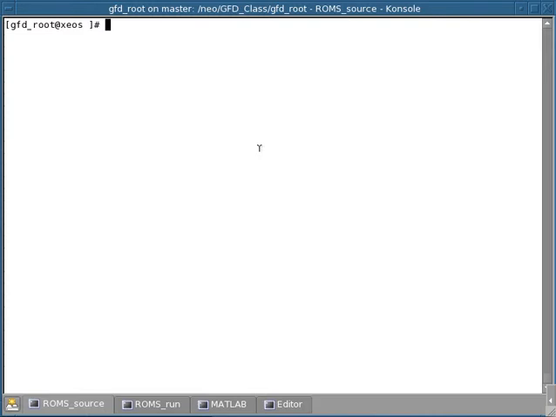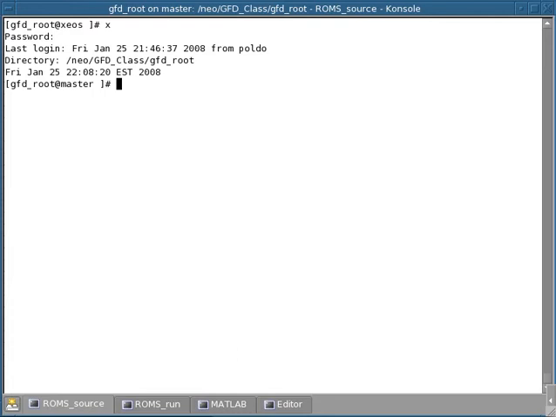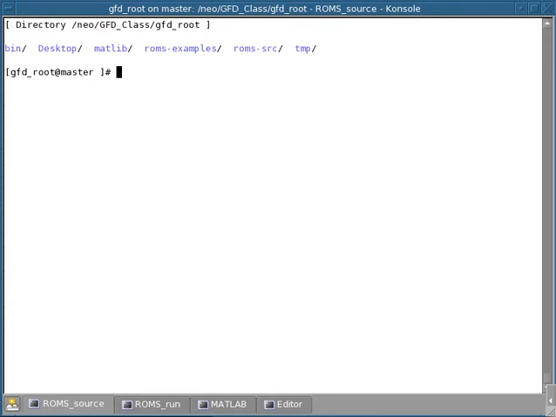In this demo, we're going to see how we can compile ROMs on the cluster. Before we begin, we have to log in on the master node where we're going to compile the code. We do that by typing X and then return. We put in our password, and we are now logged into the master node.